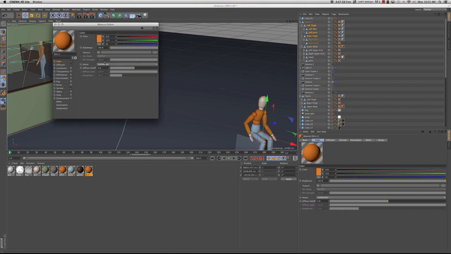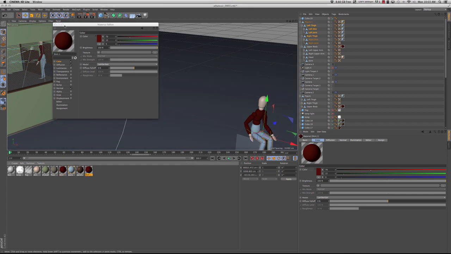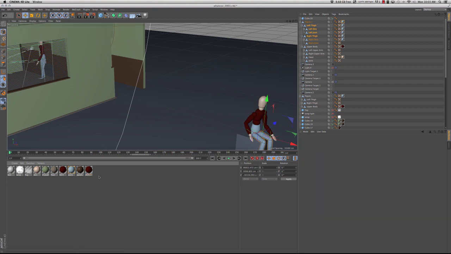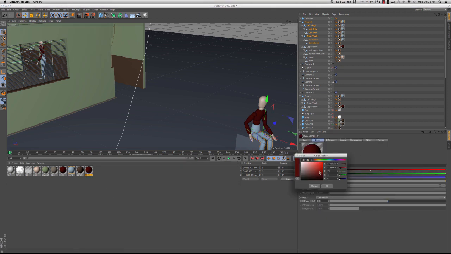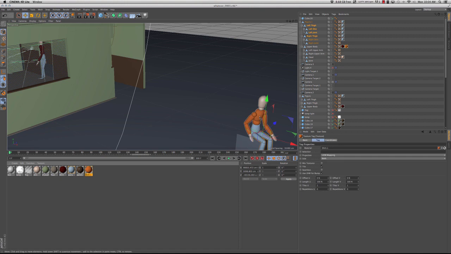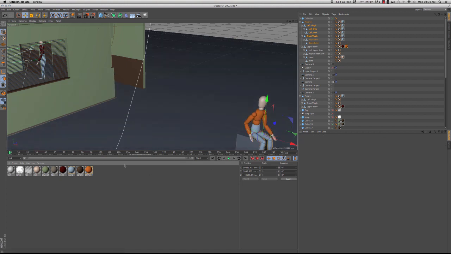Or actually, I'm going to undo everything. And then I'm going to command drag this, and with this one selected, actually, I'm going to close that. With this one selected, I'm going to create that orange color. And then I'm going to apply it here. There. So now I've got a red shirt guy and an orange shirt guy, just so we can tell the difference.